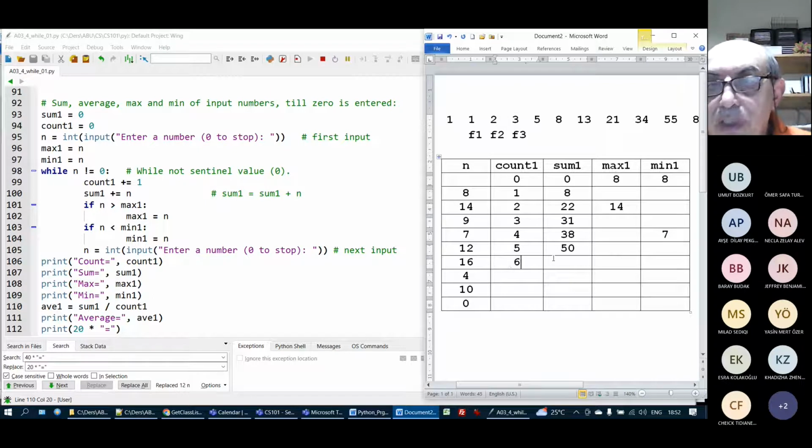Increase the count. Add it to the total. Is 16 greater than the previous maximum, which is 14? Yes. Therefore, the maximum is updated. Is 16 less than the previous minimum? No, don't change it. Input 4.